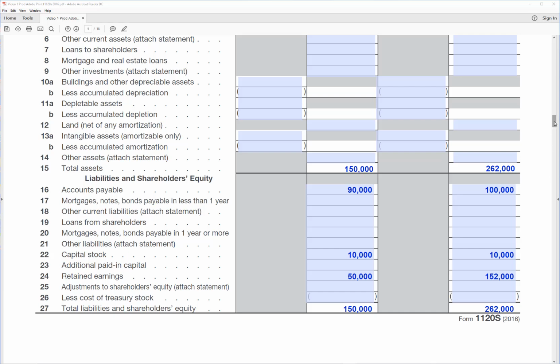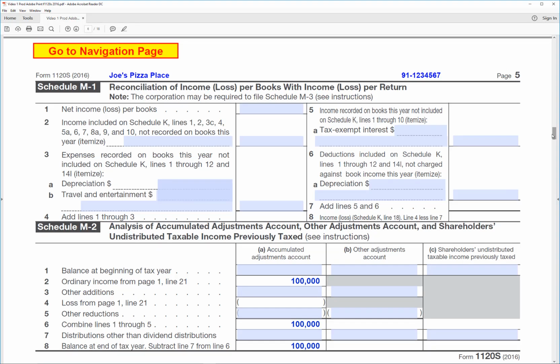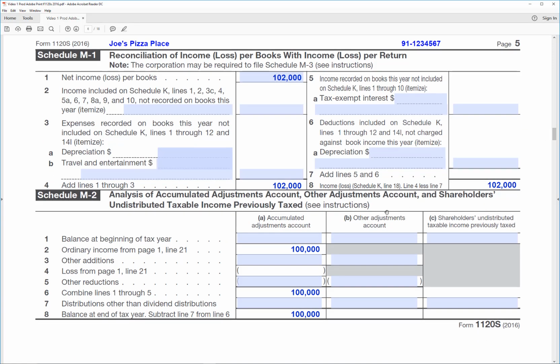Now scrolling down to the next page, page 5, we have our Schedule M-1, and the income per books, that is $102,000. That's $100,000 of ordinary income plus the $2,000 of interest income that we earned. So that goes right there, and that number carries forward to line 4 and line 8. That's really all we need to do there. Now M-2, the balance at the beginning of the year, that's the retained earnings that we entered on Schedule L at the beginning of the year, which was $50,000.